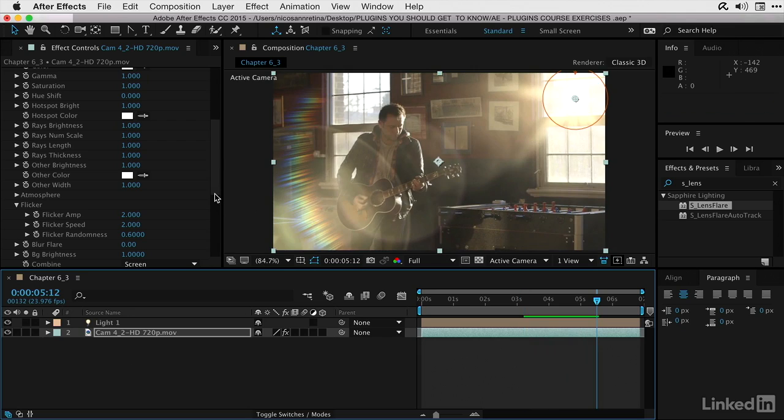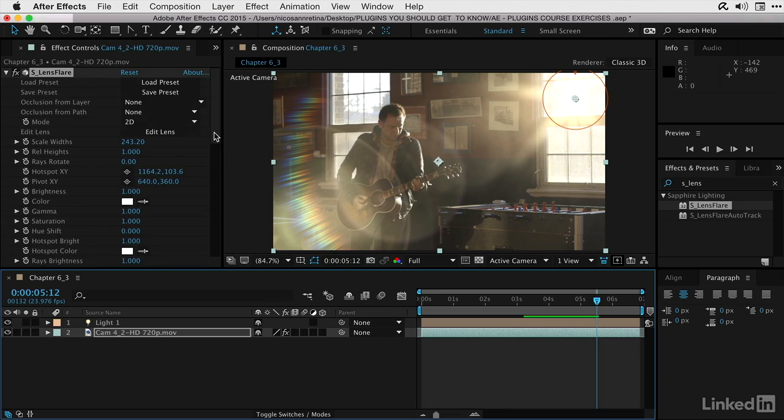So again, this is part of a bigger package. So unlike Boris, it doesn't have that built-in Mocha planar tracking or the beat reactor, but it does have your ability to use the flare designer so that you can have a quick workflow building your lens and seeing it visually, but it's part of that bigger package.